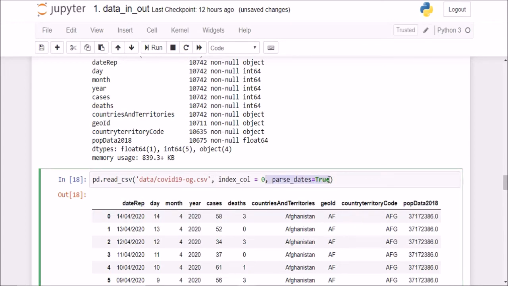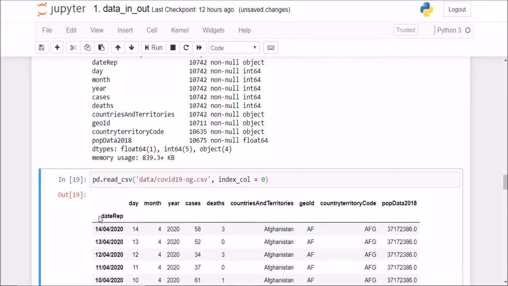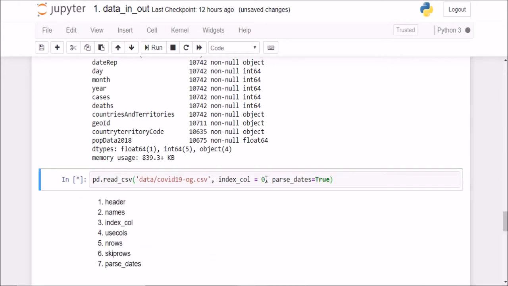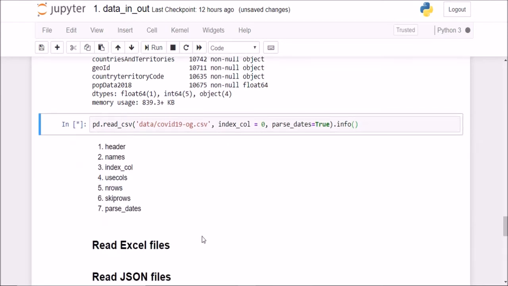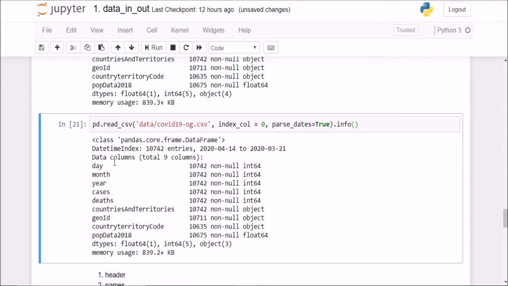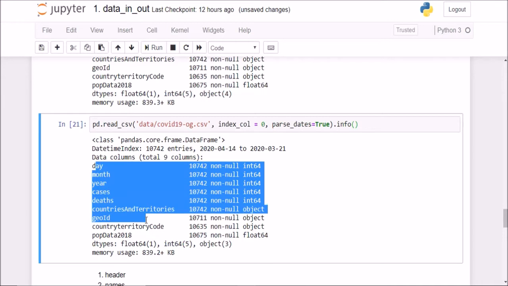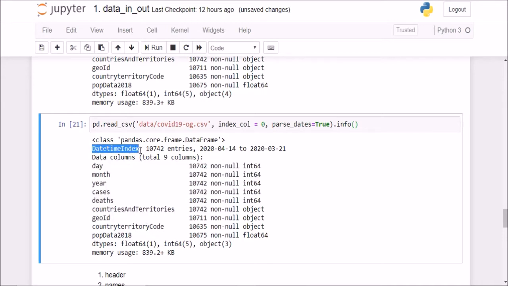Now we'll go step by step. Okay, index_col is equal to 0. Now we can see that this date rep is now the index, and now we can say parse_dates is equal to true. Now this looks the same, okay, but when we look at the information of this data frame, we can see that the date rep has been removed from the columns because it is now an index. It is a date time index.